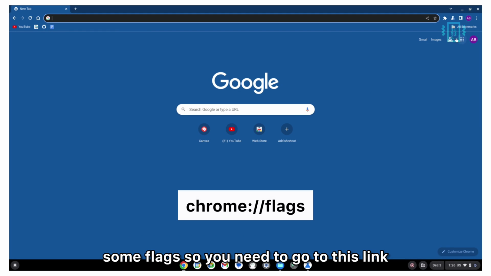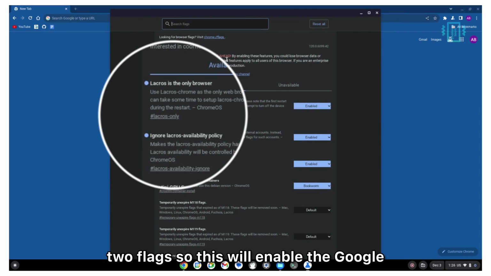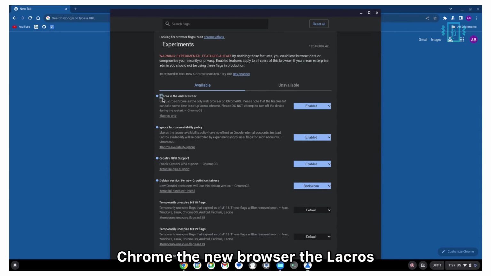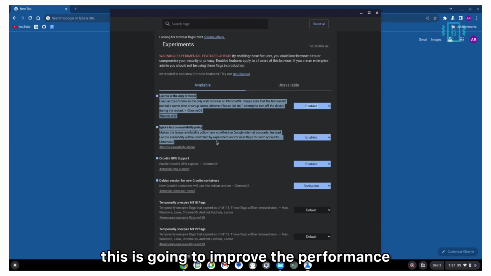So you need to go to this link, and then you need to enable the first two flags. So this will enable the Google Chrome, the new browser, the Lacrosse. And the third option, you can enable it if you are facing some GPU related issues. This is going to improve the performance, so you can also enable the third option.